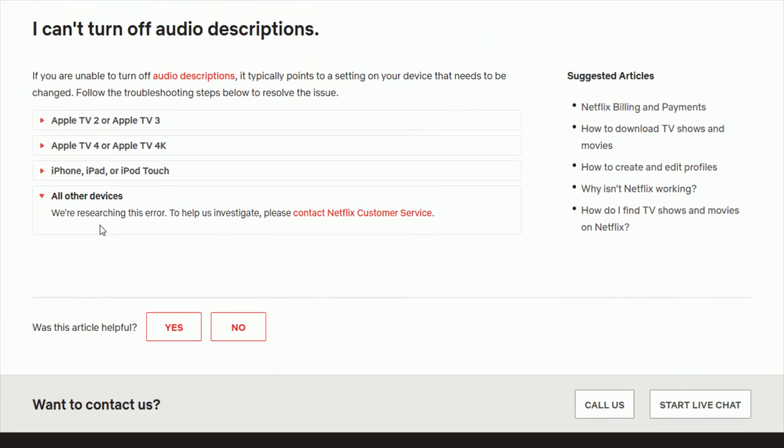But I hope you found something here that was helpful in explaining what these audio descriptions are, why they exist, and what you can potentially do to go and turn them off if you do not need them.